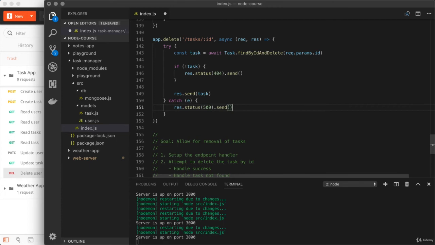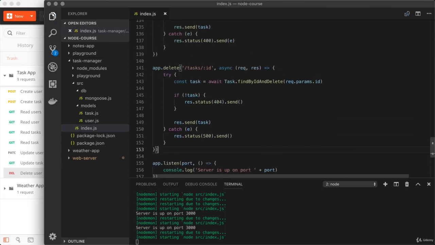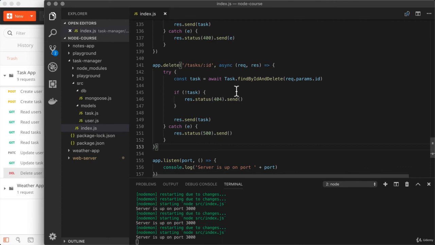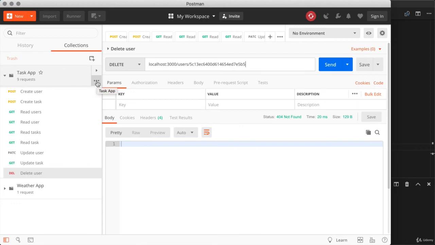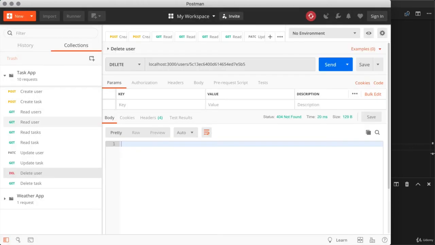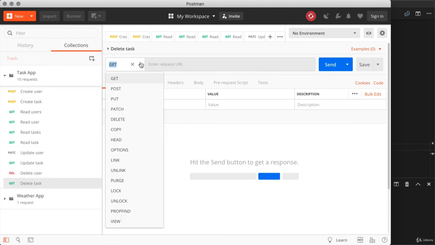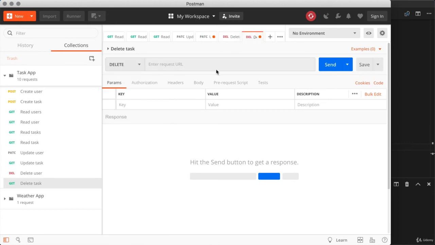Now that we have this in place, we're all done, and we can actually test things out to make sure it's working as expected. I'm going to go ahead and remove the challenge comments, save the file for the final time in this one, and add a new request to the task app collection. Right here, add request. I'll call this one delete task. And once we have the name in place, we're going to go through the process of setting it up. If I click on it, we have to switch the actual HTTP method over to delete. Then we can focus on setting up that URL.